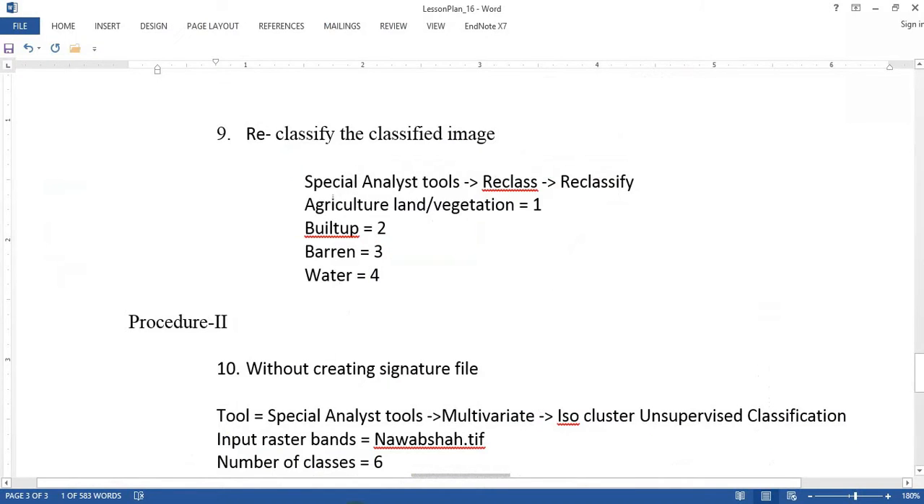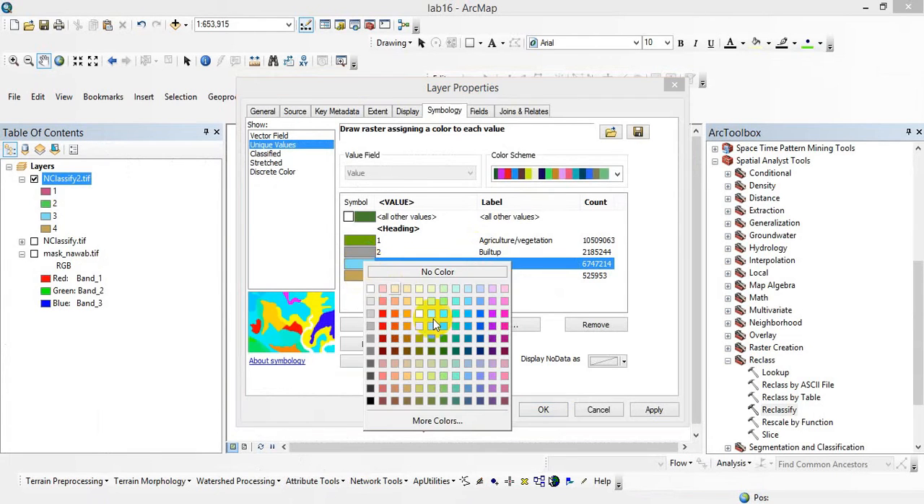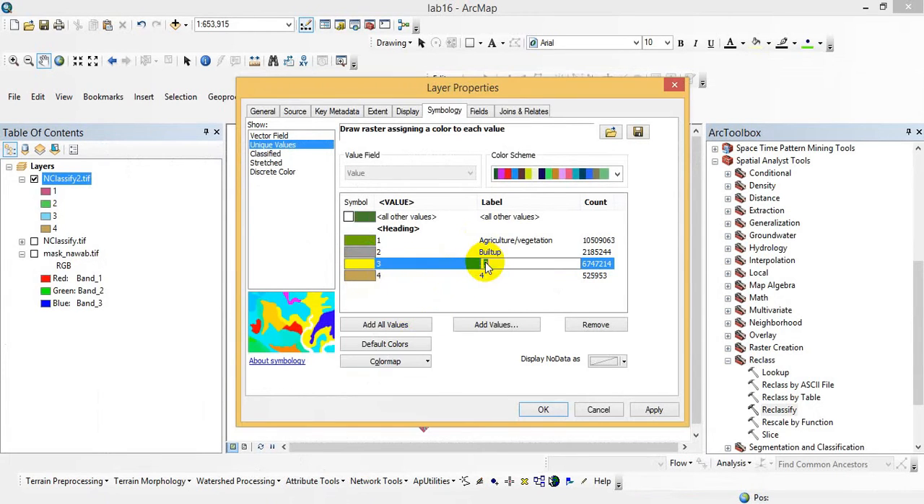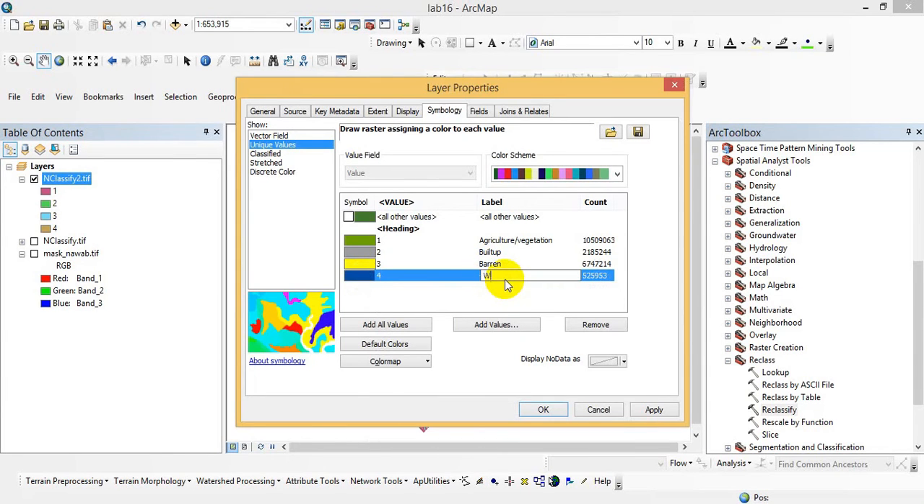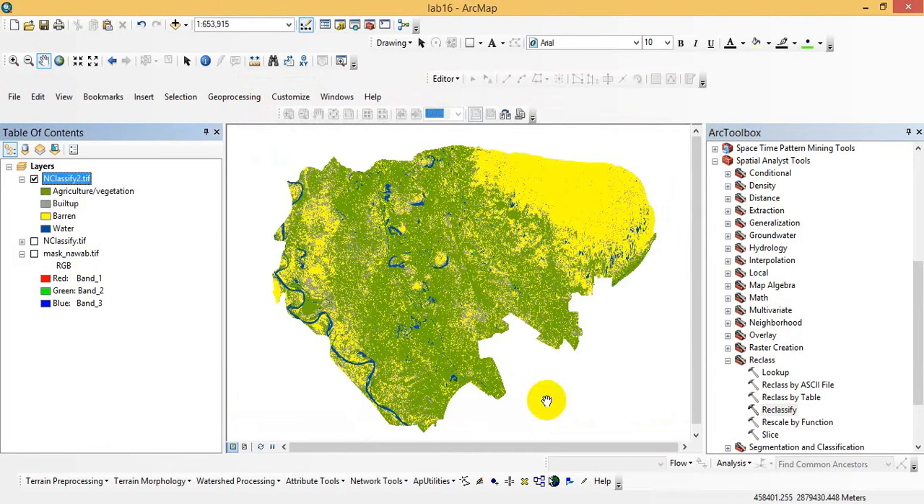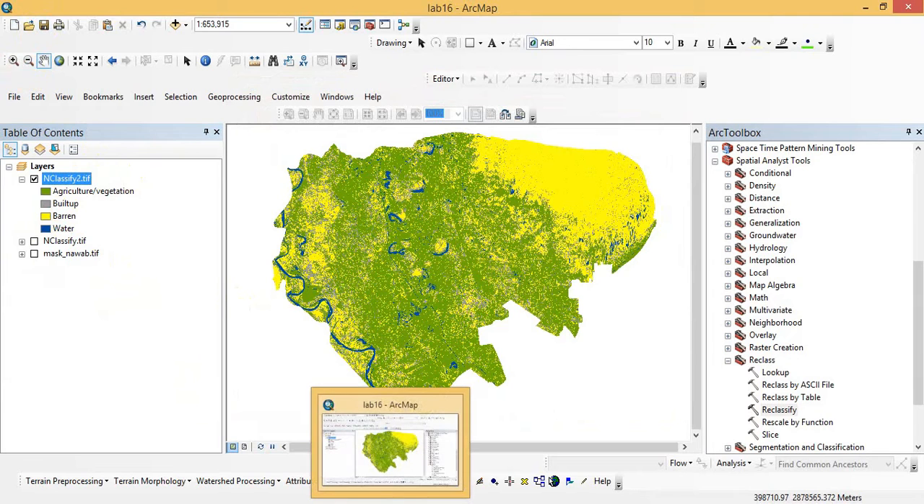For 3 we have barren, so assign yellow color to the barren. Now 4 is our water, assign blue color to it and give it a name water. So now we have identified 4 land use classes, agriculture, built up, barren and water, using unsupervised classification.